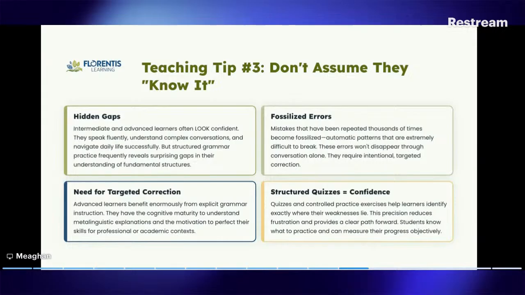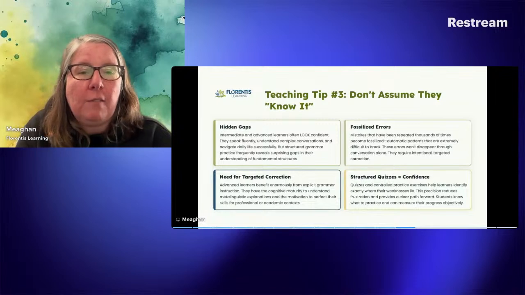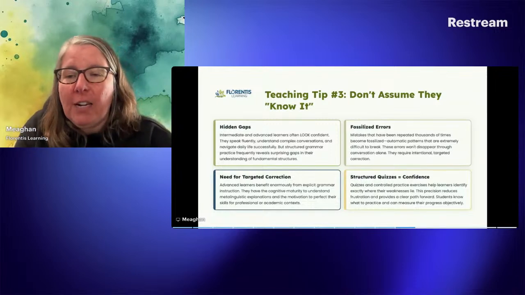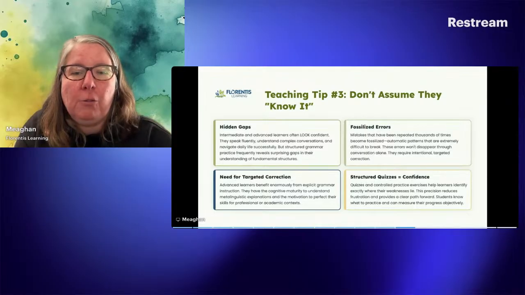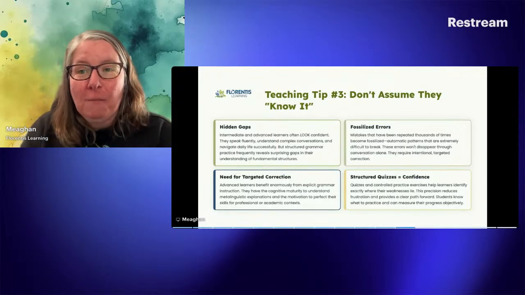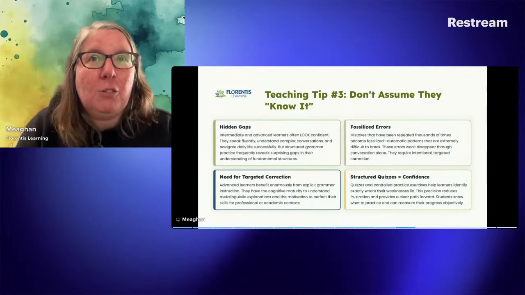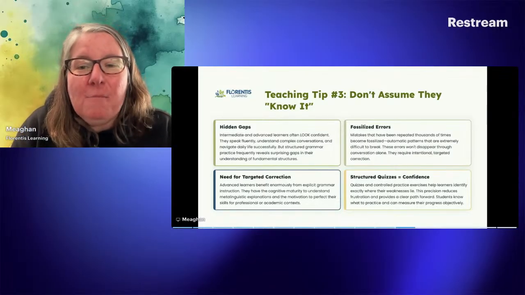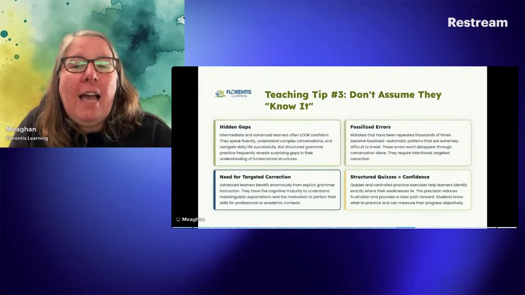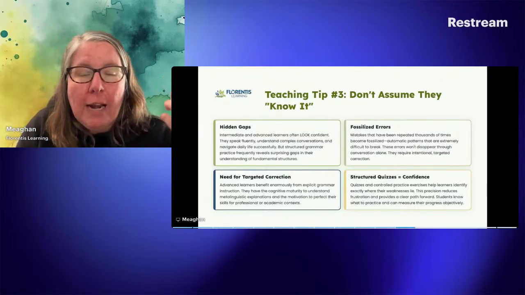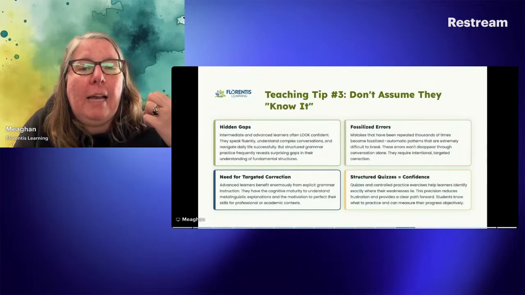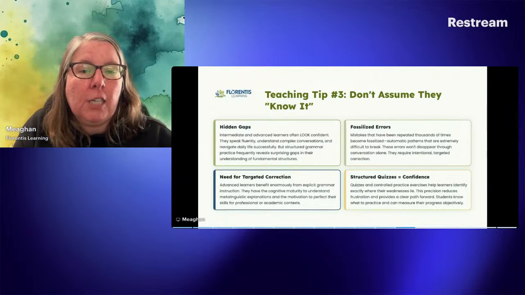And this is sort of my next teaching tip. We often assume that, oh yes, they're an intermediate learner. They've been doing this for a while, right? They know the rules. They know what they're supposed to do and say. And that's just not necessarily the case. They appear confident, right? And they might even be able to do a grammar exercise really well, but they might not understand why. And so these mistakes that have been repeated thousands of times become these automatic fossilized patterns. And they're very difficult to break through conversation alone.